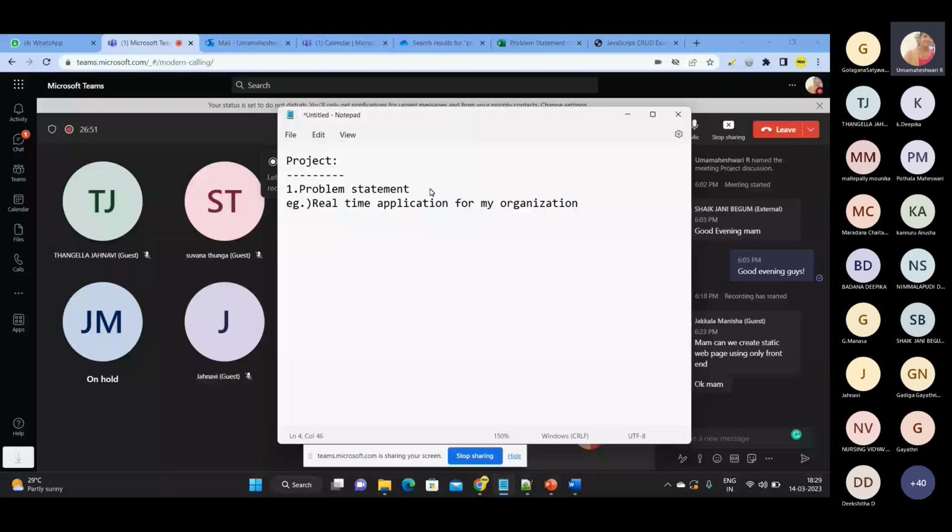So what I'm trying to do, as a developer, is create a real-time application for my organization. So what is the problem statement here? It is a real-time application for my organization. Why am I going for this? For privacy purposes. So like this, you should have some special kind of thing in your project. That is what your problem statement is all about.